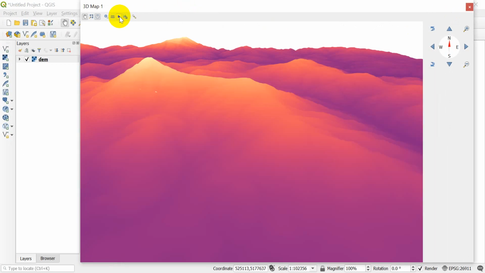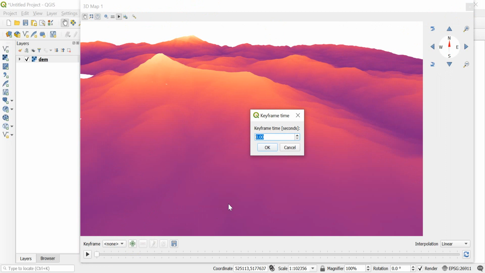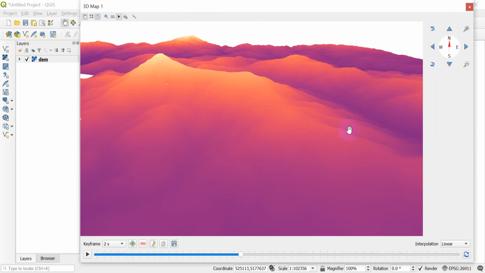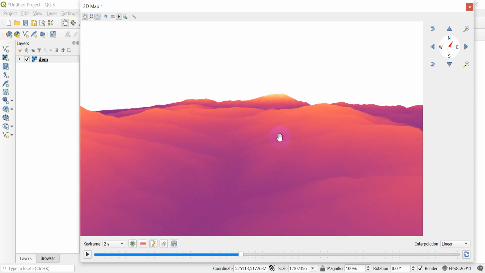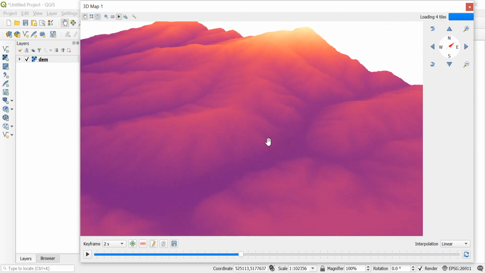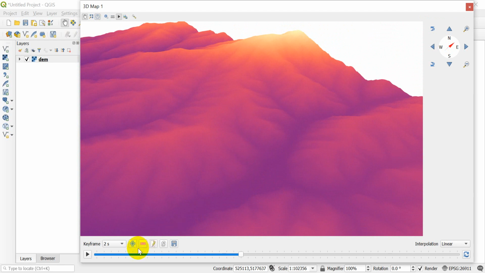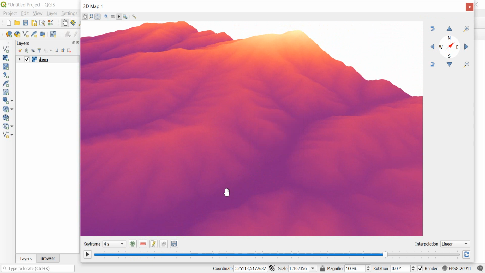Now, one other thing you can do is you see this, we have animations right here. We can actually animate this. And let's just start here. And now let's add a keyframe after 2 seconds. Okay. And we're going to pan over this direction. Come over here, go like this. Let's fly over this and come over to this peak here. And let's add a keyframe after 4 seconds and say OK.